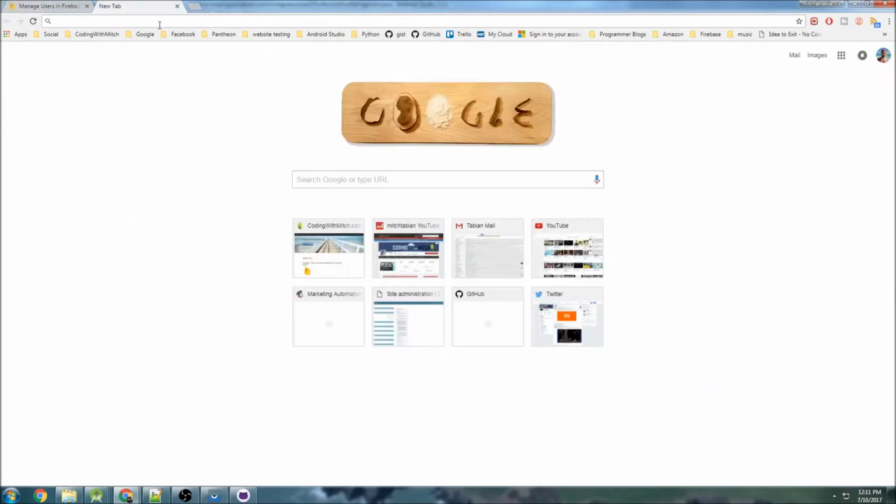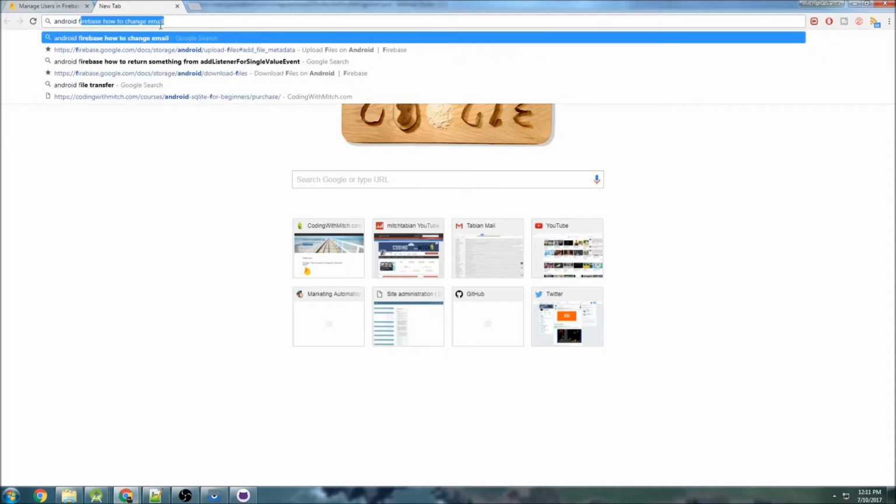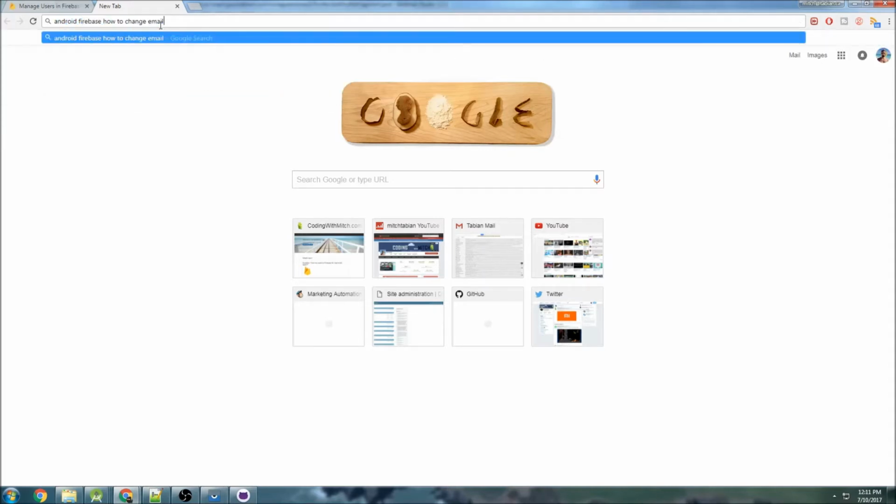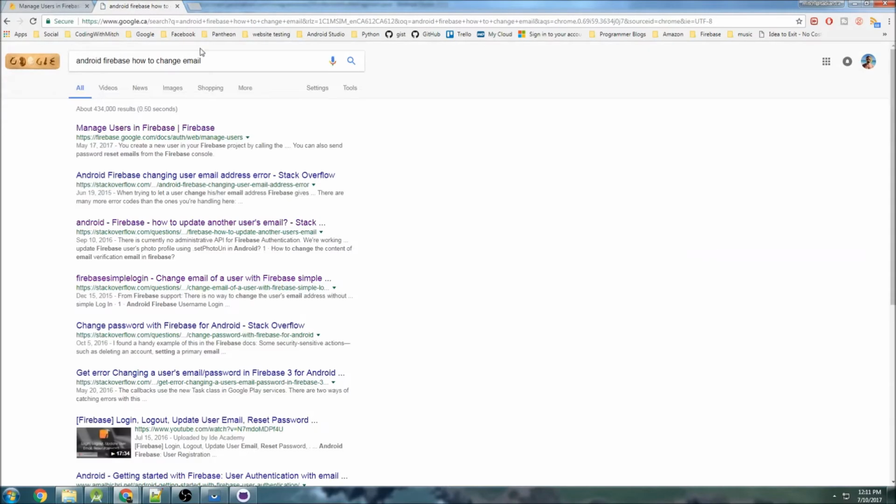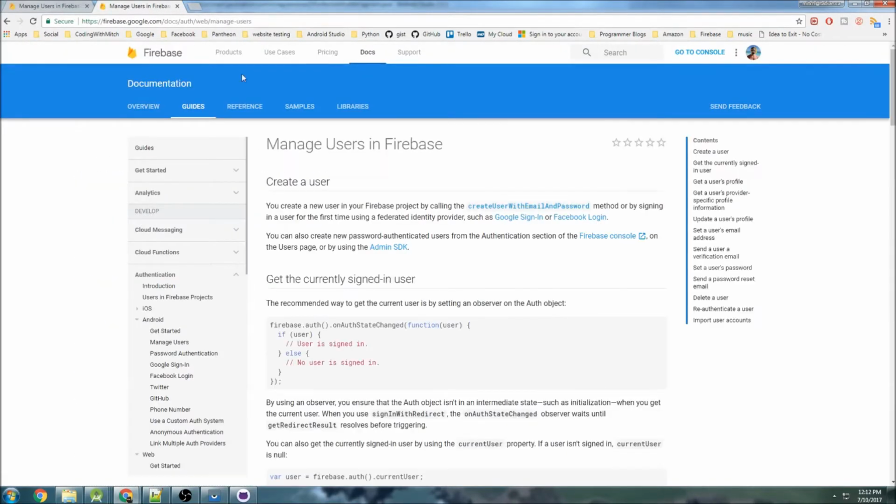It's pretty good. So, for example, if you wanted to change the user's email, I would just go Android Firebase, how to change email. Let's search that, and I'm going to click on the first link right here. So, you can see it's a Firebase link, which is the one I had open right here. And this is the documentation for managing users. And if you look on the side here, you can see all the contents.